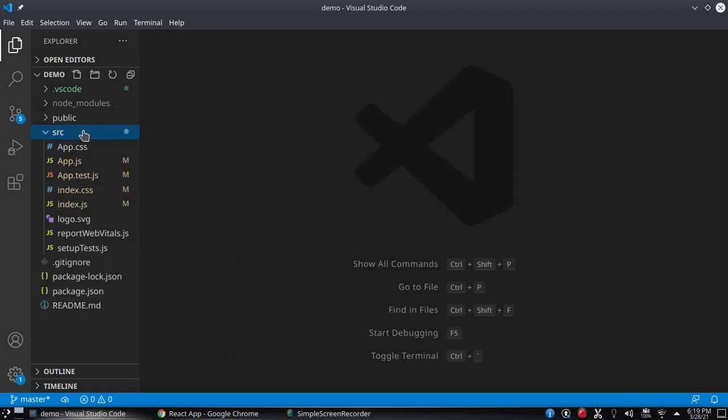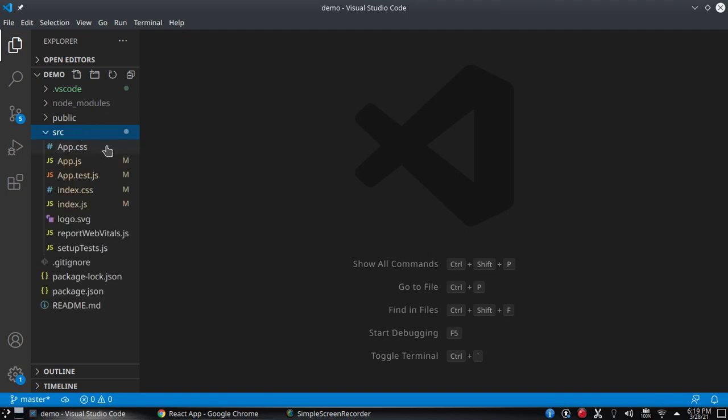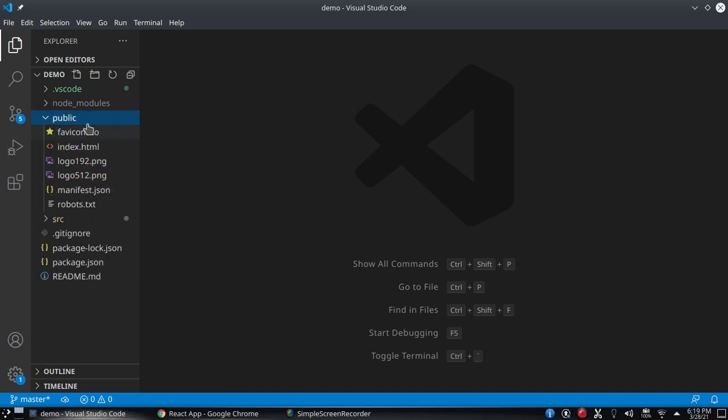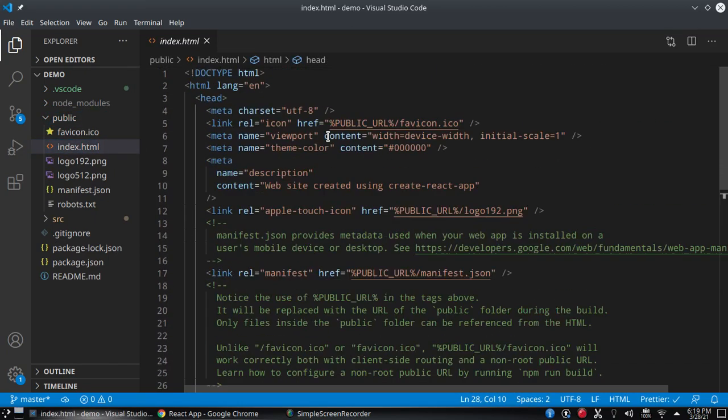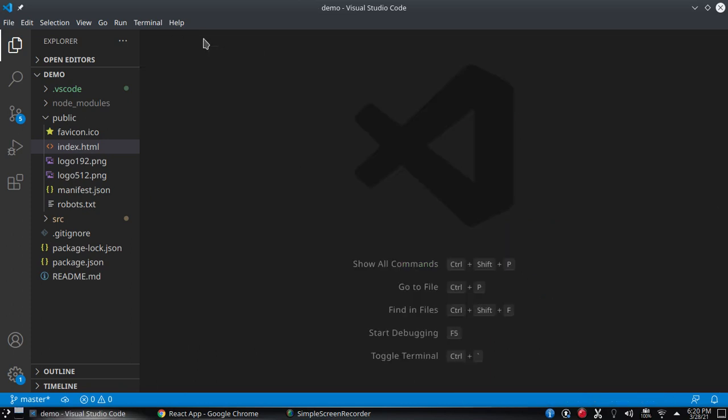The src folder has our main code such as JavaScript code, our CSS files, or any other images, etc. And the public directory has the index.html file, and index.html is a simple HTML file which has a division with id equal to root. So the React application injects the code here in the division with id equal to root. In this division, the React application is going to inject the code. So close this and close this.